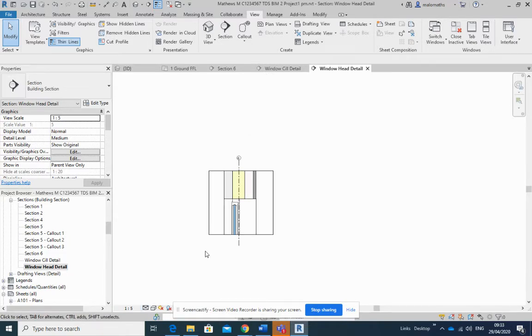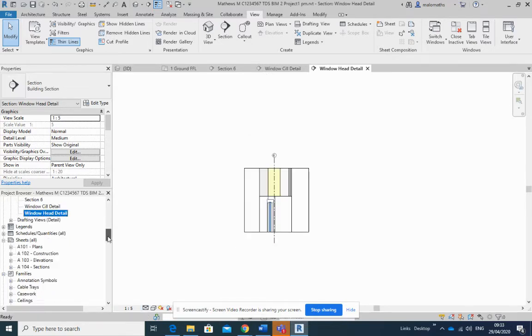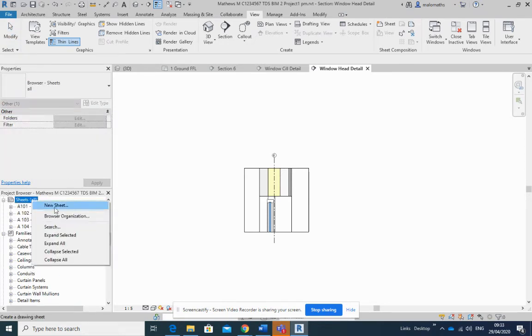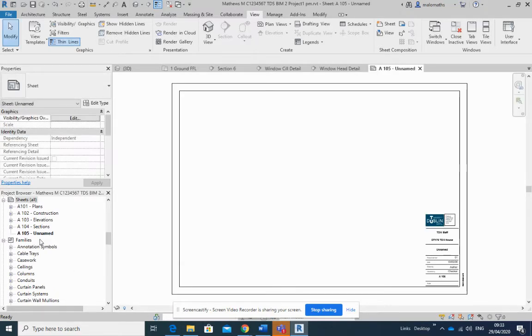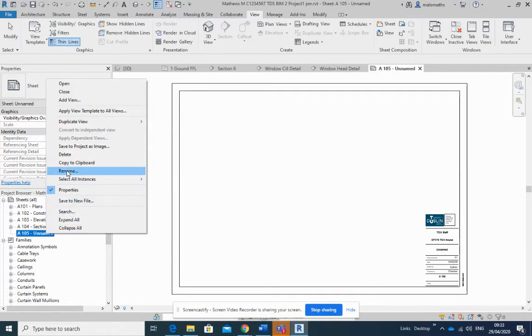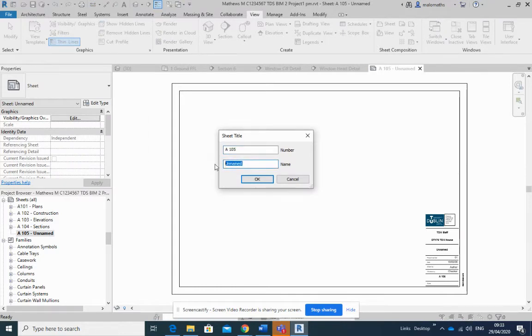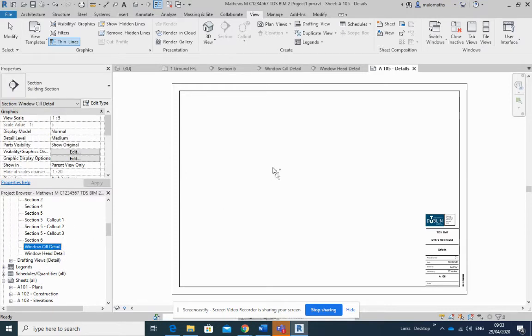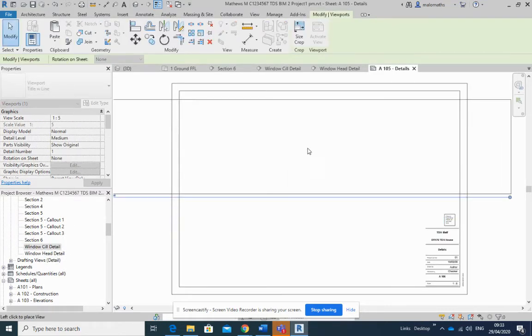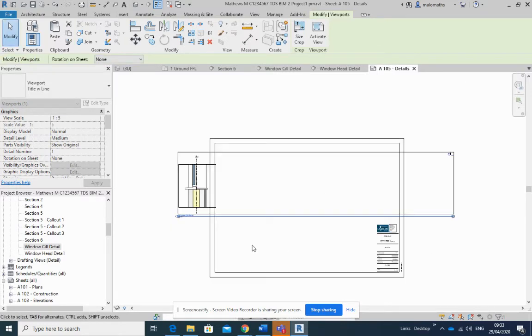Now, the nice thing about this is that on my sheets down here, I'm going to create a new sheet, and this will be A105. I'm going to rename that, and this will be details. And I'm now going to take that window sill detail at a scale of 1:5, so you can see it's quite large. Okay, I know what's happened there.